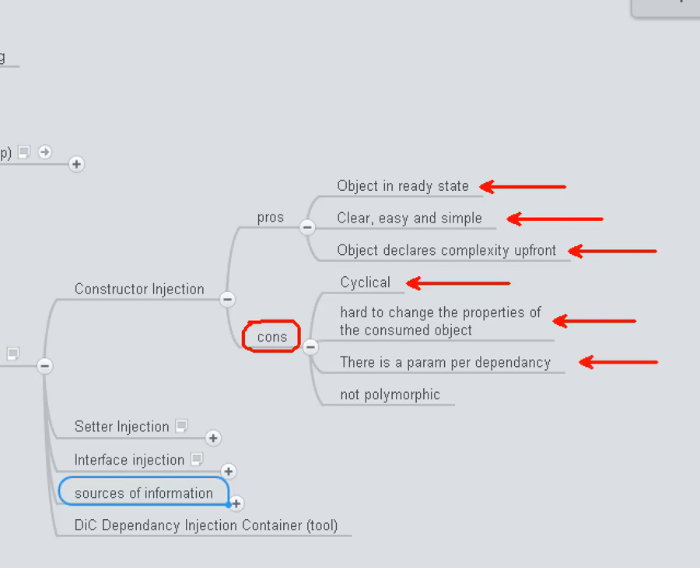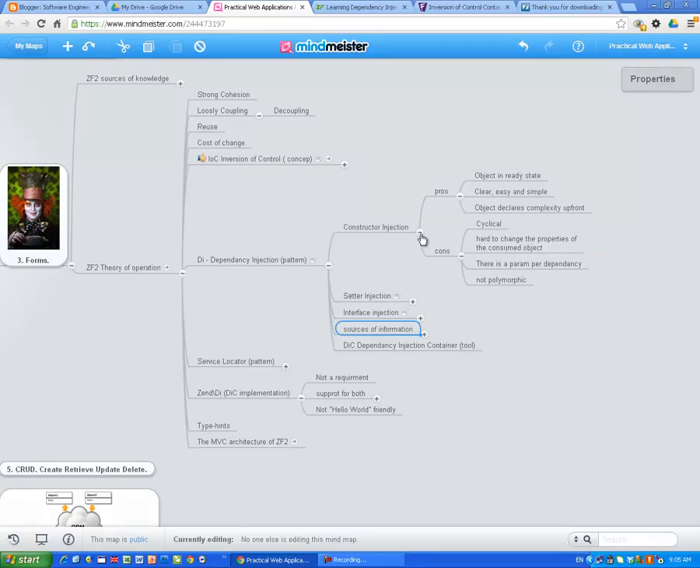If the object has too many dependencies, then the parameters we have to send during the instantiation become a very big list. If that's the case, then we have to think about our design, but it's a con right now. Not polymorphic. What does that mean? That means that if somebody wants to inherit my class B, the consumer, he has to be very mindful about the injection which needs to be done, and he either has to call my parent constructor or he has to take care of the injection. Okay, those are the pros and cons of the constructor injection.